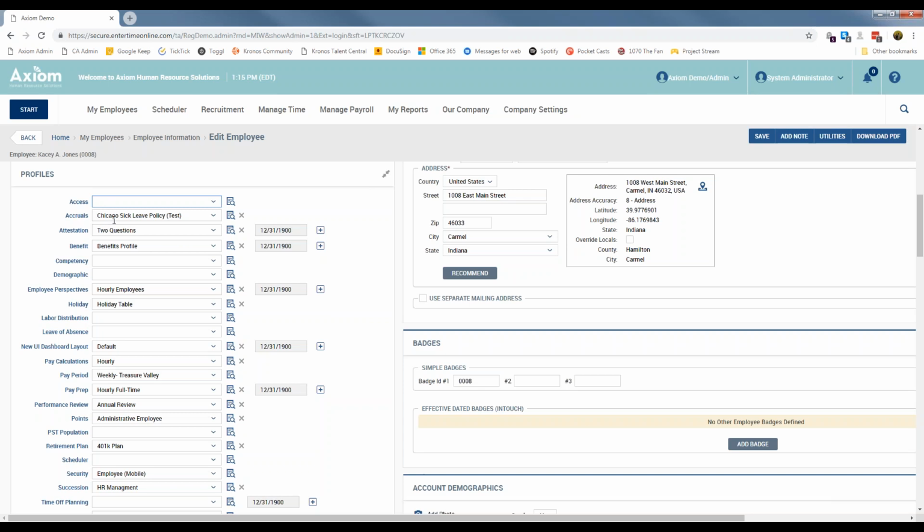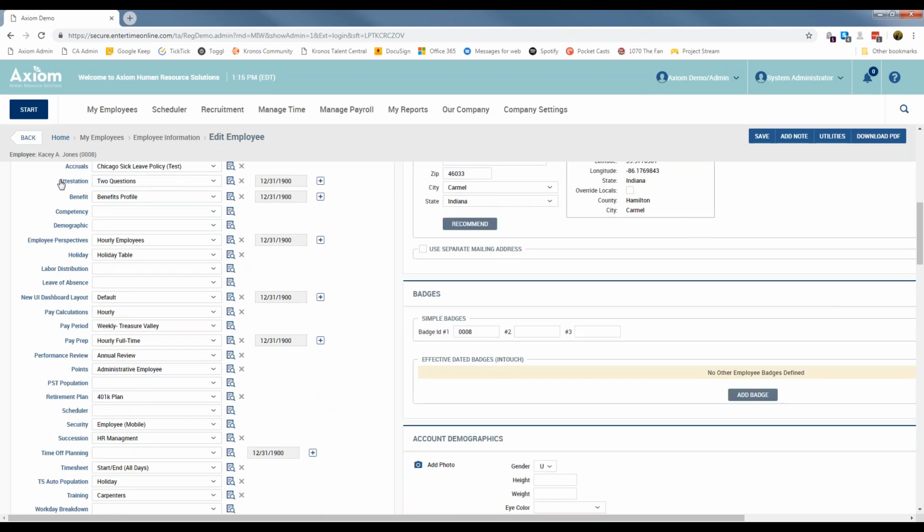All right, next up, accruals. Pretty easy. This is our time off. If we have an accrual profile set up for you in the system, this is the profile that's assigned. This is what determines how often and how much time off they accrue. Next one is the attestation profile. This is an additional module that can be added to the system. If it is turned on, you will see it here. And if it's an employee who needs to complete attestation, this would be the profile that would be assigned to them.